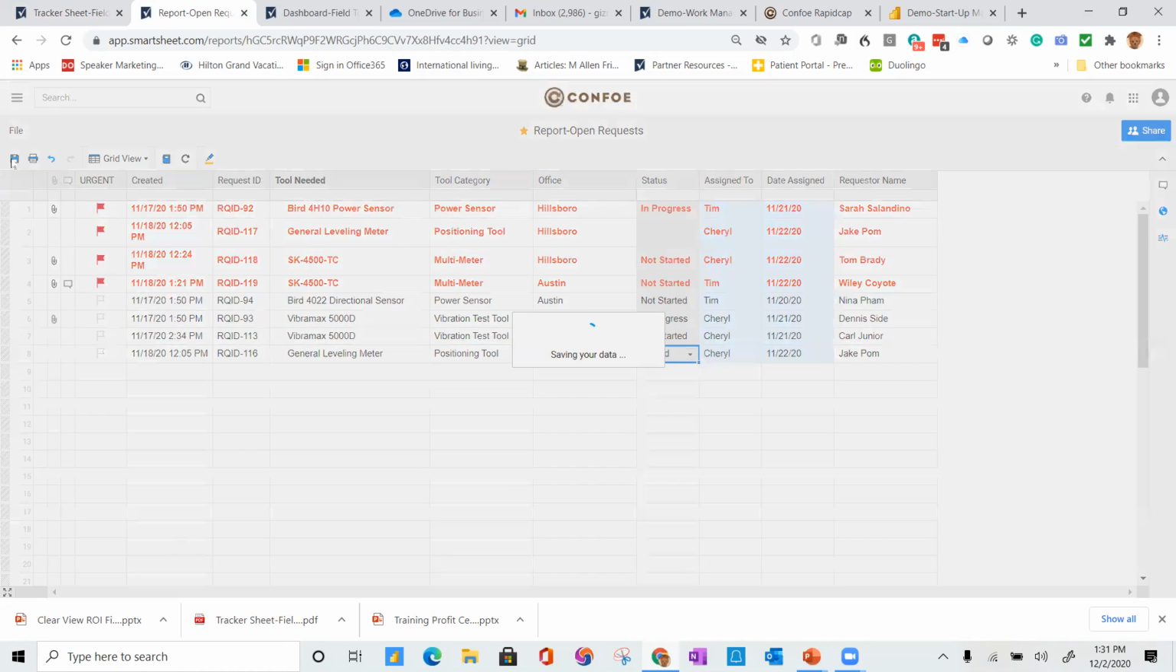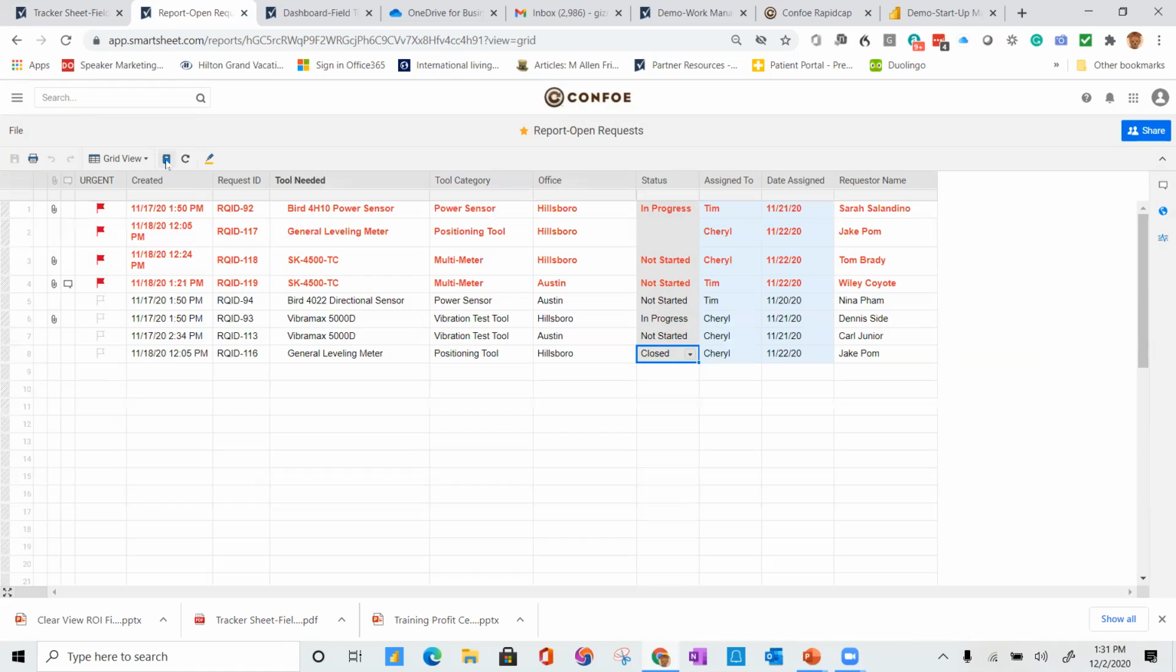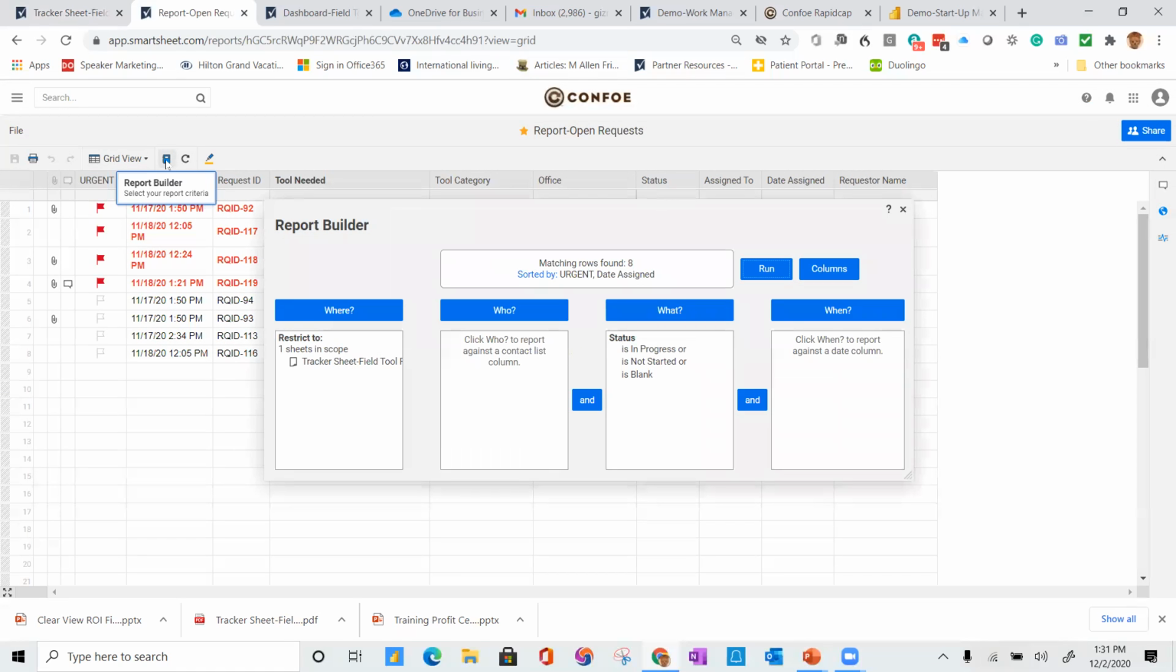Now, a report is very easy to build. I, as the owner of this sheet, can do it. As a user of this sheet, I can do it, and I just create it. I say, where do I want to look? I can do filtering by who, and I can show what. So on this, I'm only showing those items that are in progress, not started, or blank. Anything that is completed is off of this report because this is only open requests. And the other thing I did is I put the urgent issues up to the top.